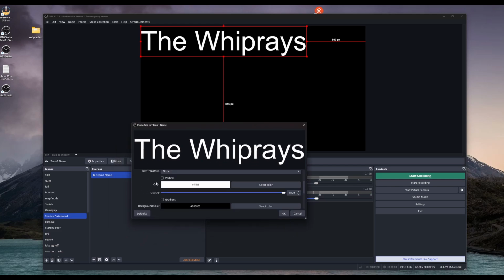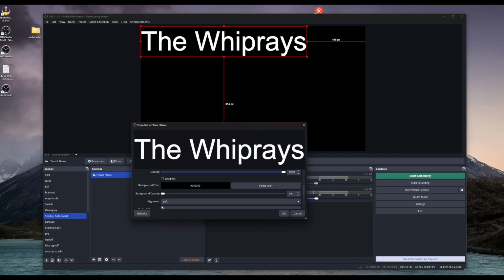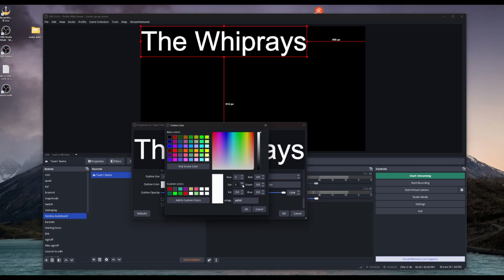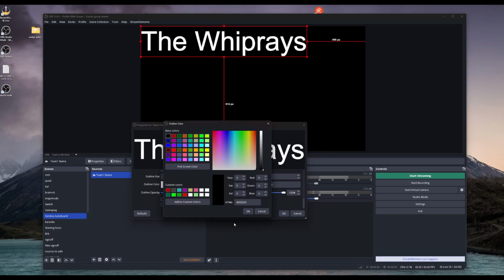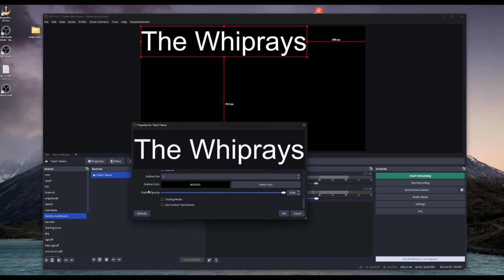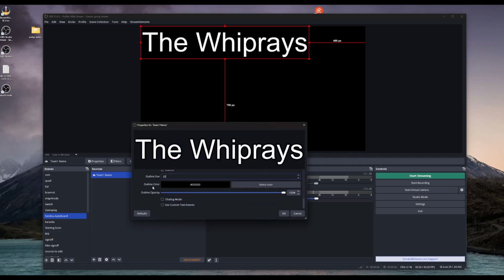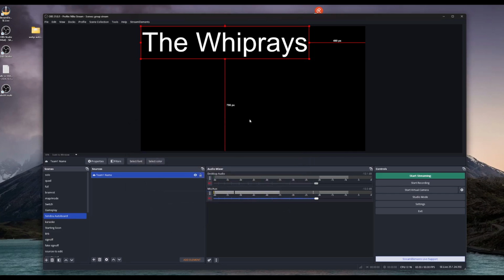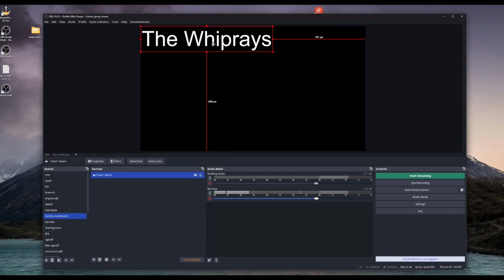I would recommend that you add an outline, and I would make that, if you're using a white text, put a black outline and make it quite large so that it's very easy to see. Then click OK. And now you have the first team.